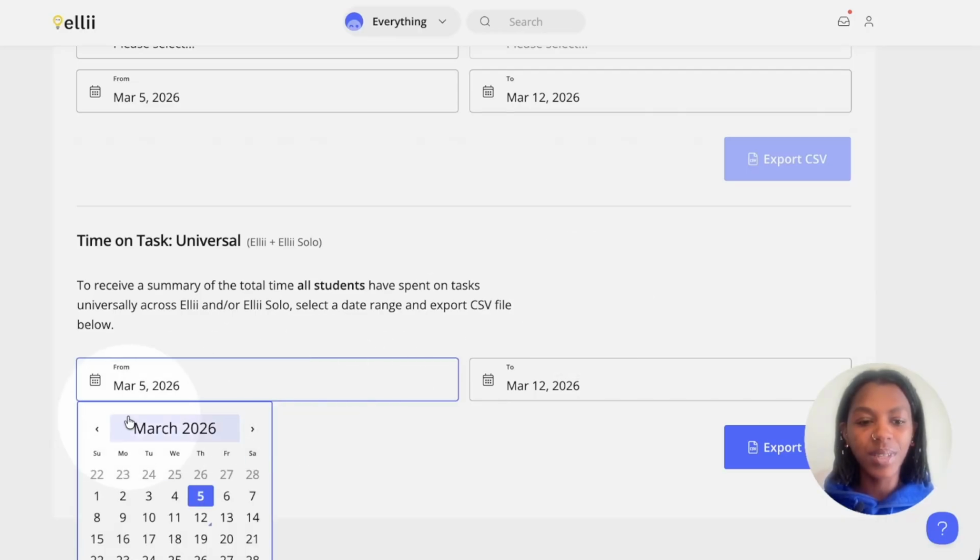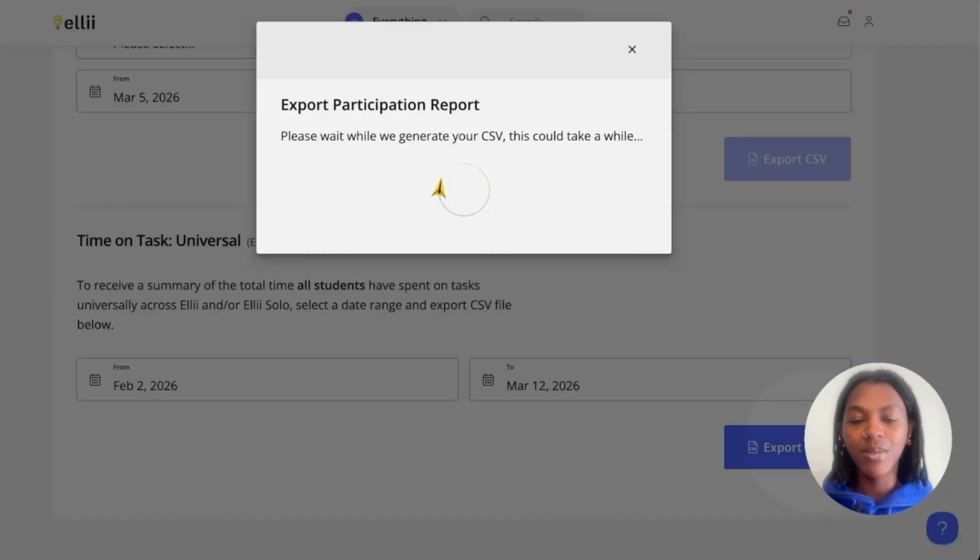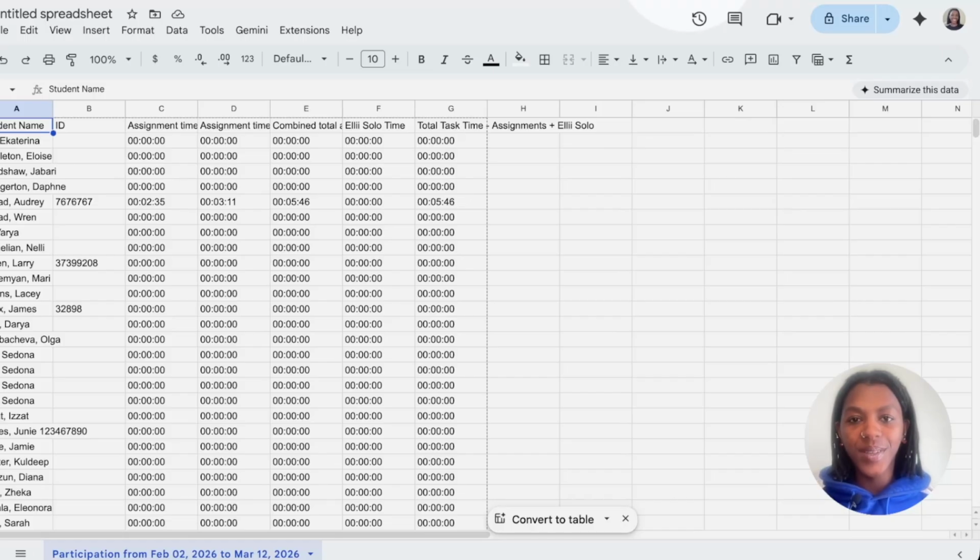Choose the date range you'd like to view the results for, and then click the blue Export CSV button. A CSV file will generate like before, and you can download it to your device. Once opened, the CSV file will look like this.